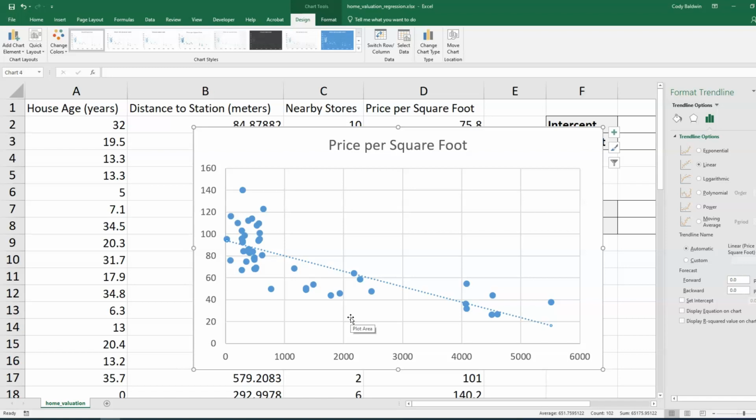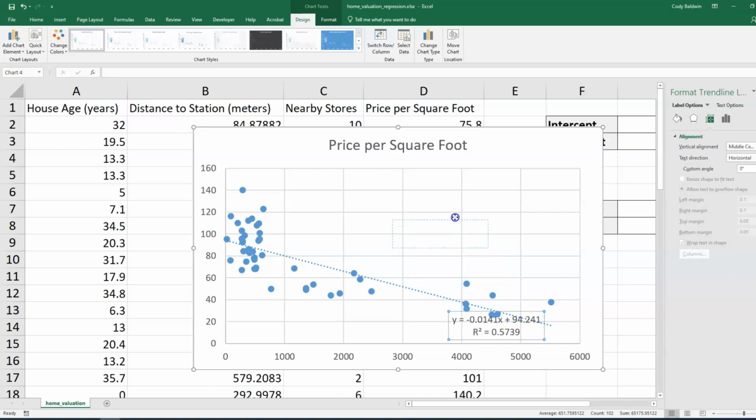What's cool here is that after you add the trendline, you should see some options available under Format Trendline. At the bottom, there are a couple of really helpful checkboxes. If you click on Display Equation on the chart, you can also display the R squared. What you should see now is that regression equation. In it, we see our y-intercept, 94.241, as well as our coefficient, -0.0141.